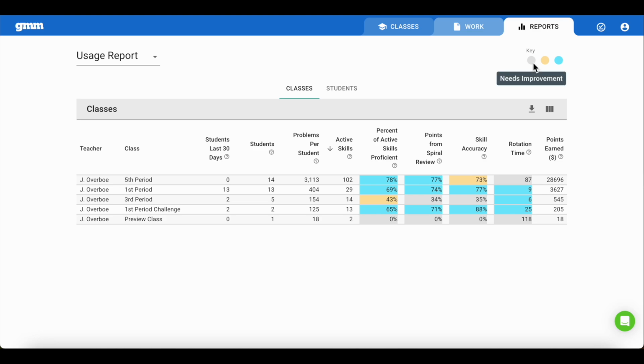Using the key in the upper right, once again you'll see that gray data needs improvement, orange shows the data is acceptable, and blue indicates the data is outstanding for the class. You can download data from both the class and student reports at any time by clicking the download arrow.